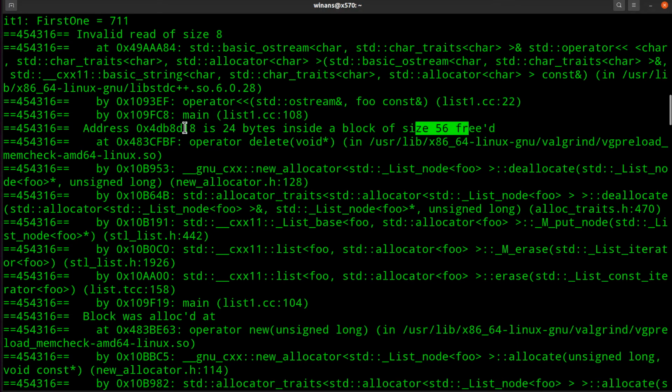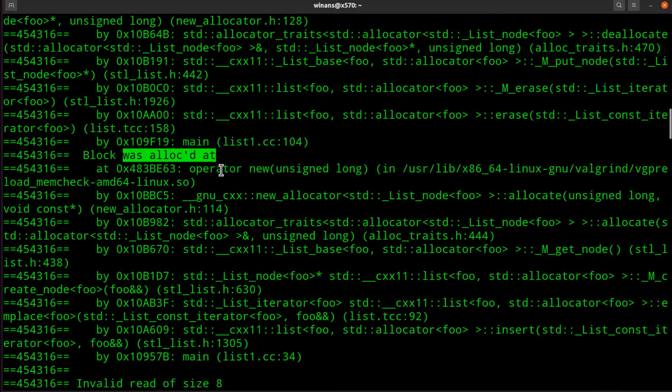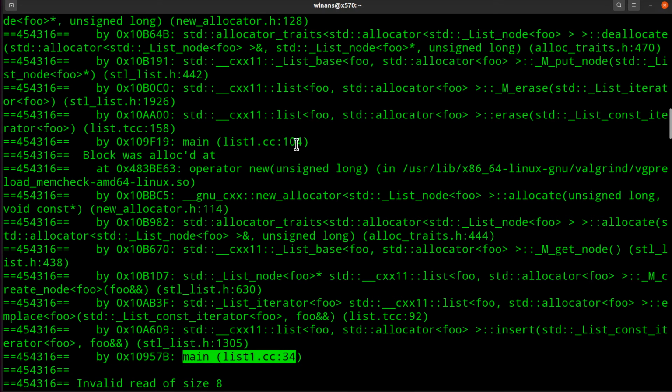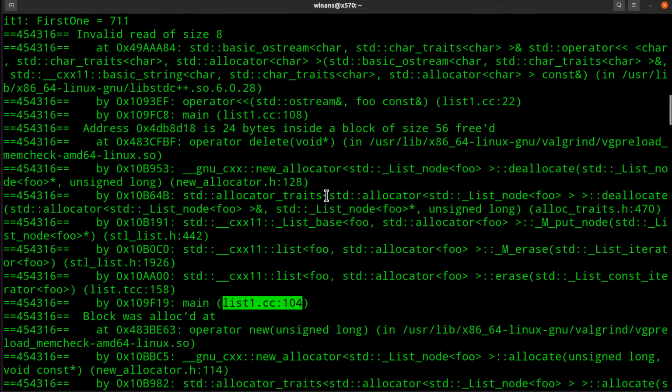It was freed up. Oh, I'm reading this thing wrong. It was freed up on line 104, just before 108. And then down here it says, by the way, the thing that was deleted was originally allocated by this code over here, which is on line 34 of main. Okay? So something was allocated on line 34 of main. It was then deleted on line 104, and it was printed on line 128.